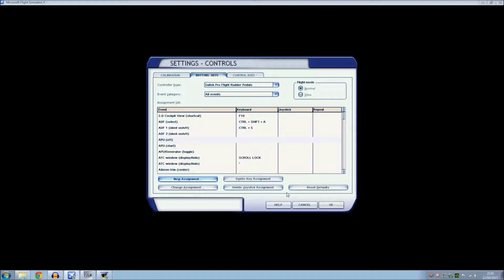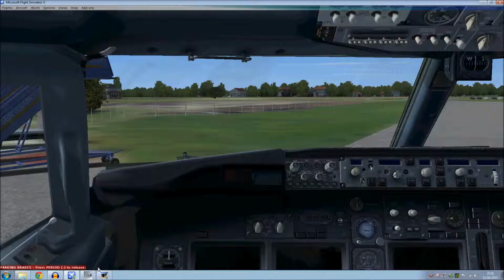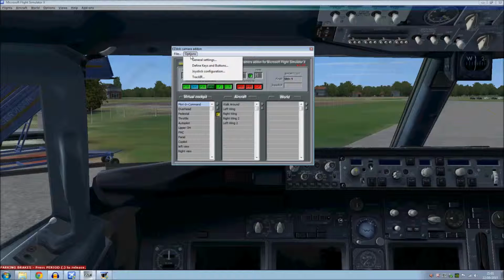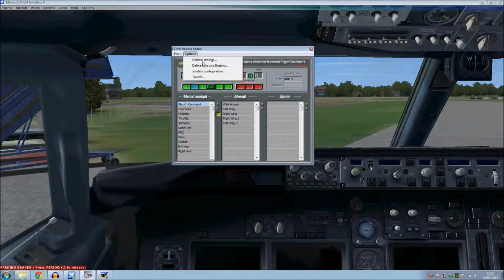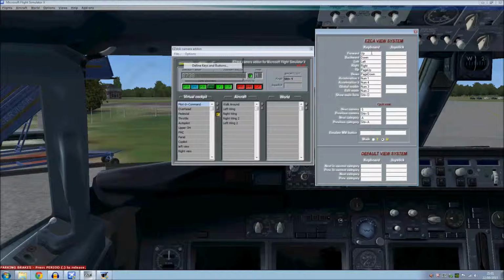So then what we can do, we go back into EZDOK, which will be down here. Go to options, define keys and buttons, and they're still going to be available here. Next category, so they're now free. So you've got to go into the FSX controls, whatever they are. Let's bring that back up again. Define keys and buttons. So whatever these are.